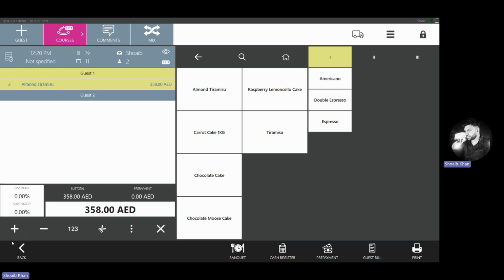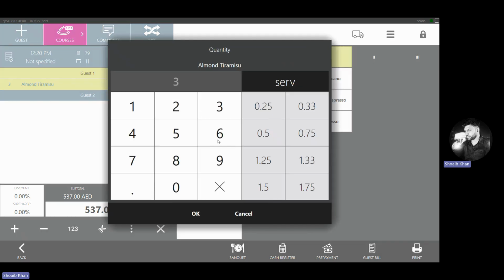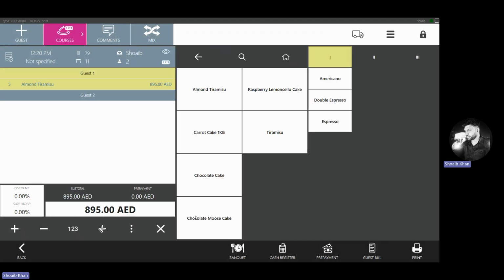Or we can use this plus or minus icon to remove the quantity by one or to add the quantity by one. Or we can use these numbers to enter the total quantity. So let's say we have a total of 5. If we click now, we see that the quantity has changed from 3 to 5. To go one step back, we can click on this back arrow, or to go to the main screen, we can click on this home icon.